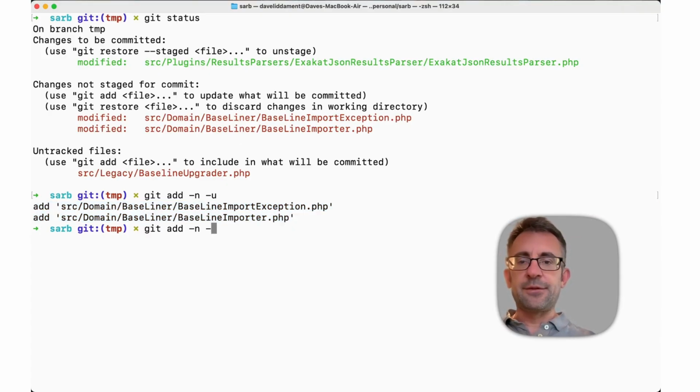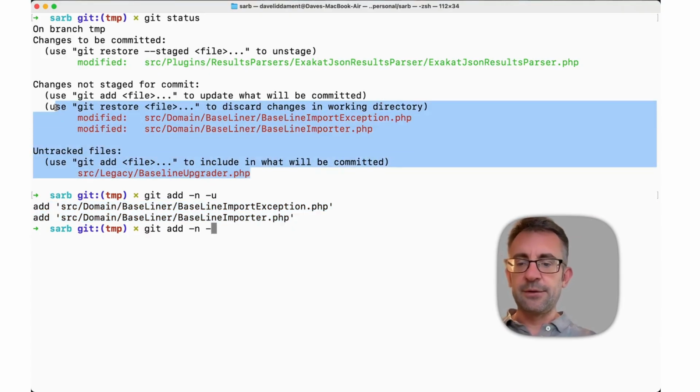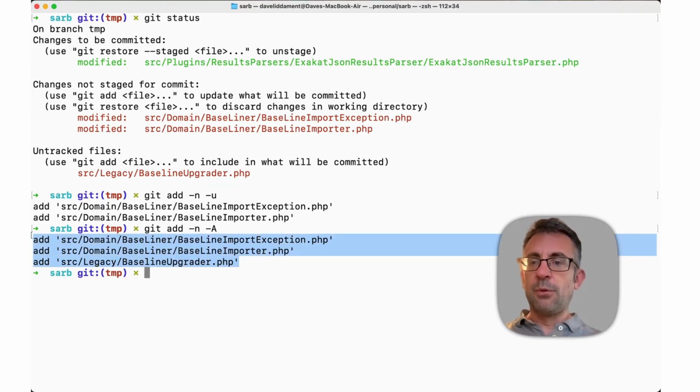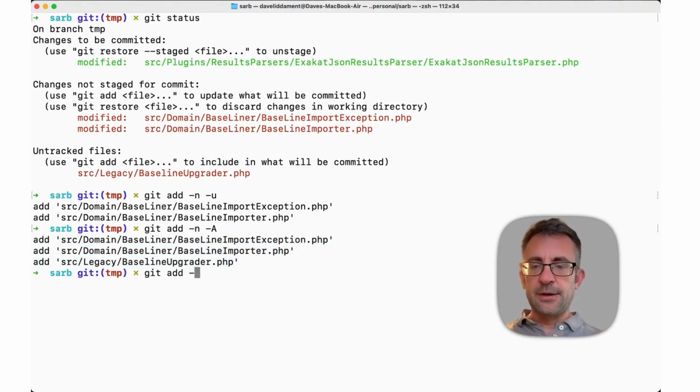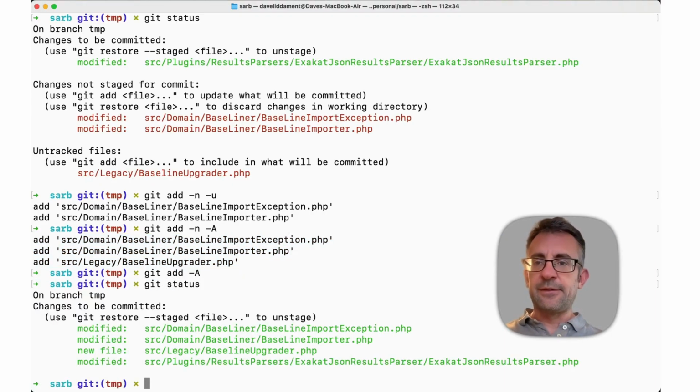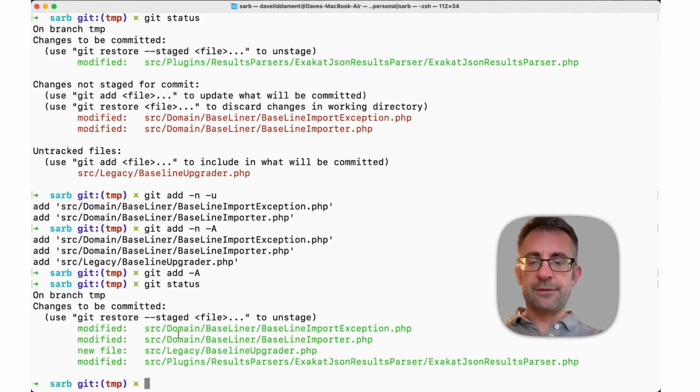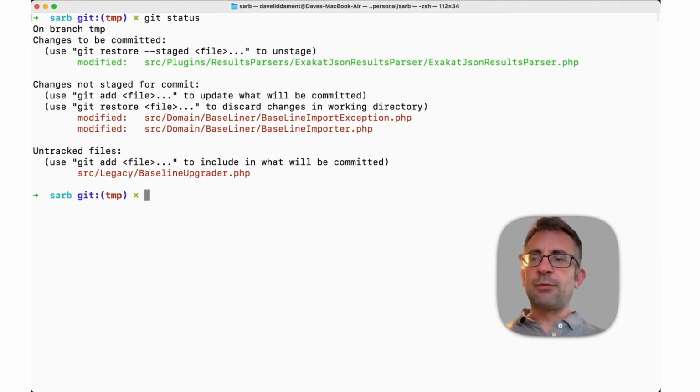And if we wanted to include everything in here, we could do -A, and you can see that this would actually put all three files in ready to be committed. So let's just do that. We'll do git add -A, git status, and we can see now that all the changes would be part of the next commit. So as well as giving us the flexibility to select exactly which files are going to make part of the commit, we can be even more fine-grained.